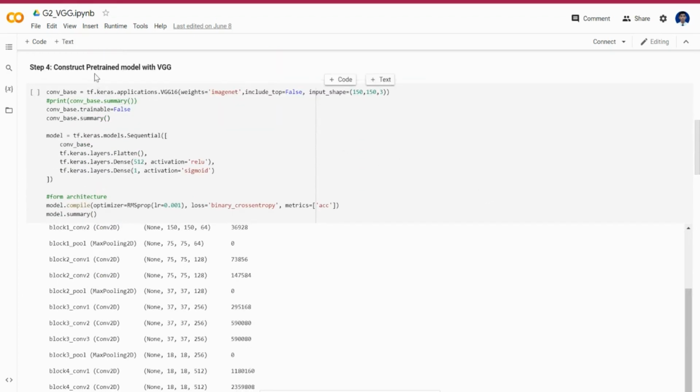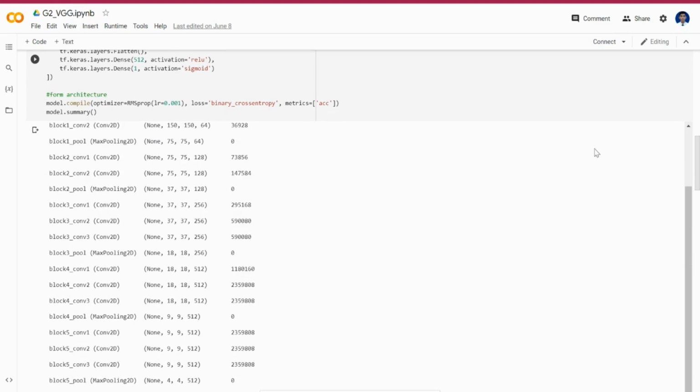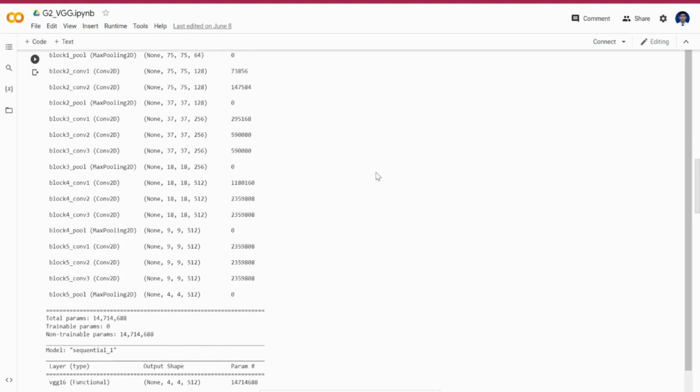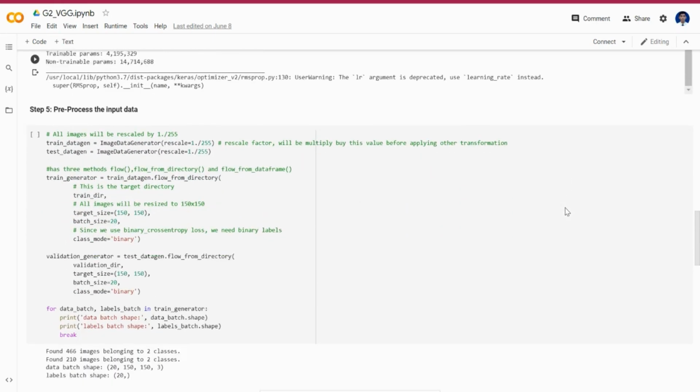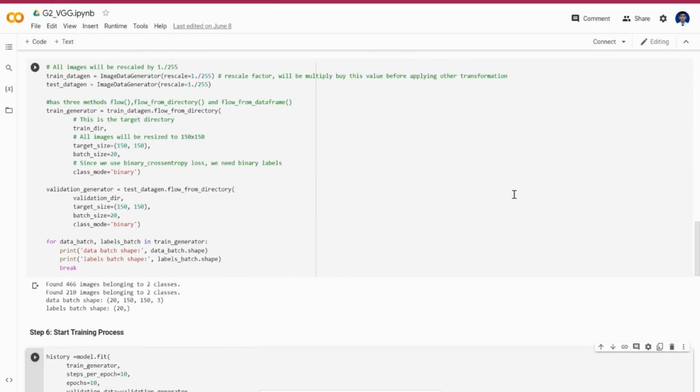Step 4 is to construct a pre-trained model with VGG. As a result, it will generate the result consisting of layer output, shape, and parameters for the VGG model. And step 5 is the pre-process of the input data, which rescales the image by 1 over 255, using the flow method, which resizes to 150 times 150.